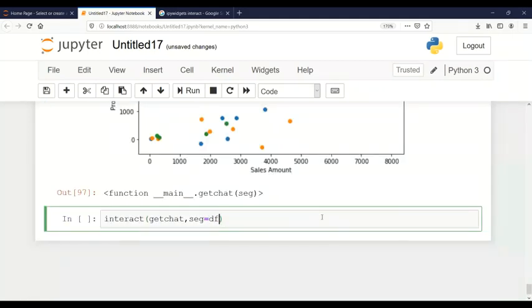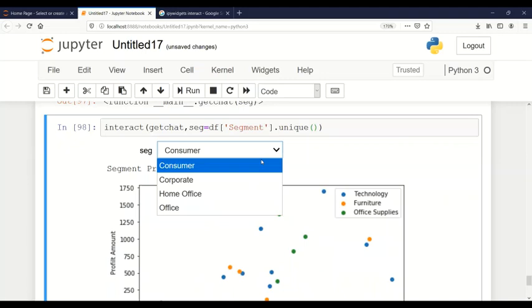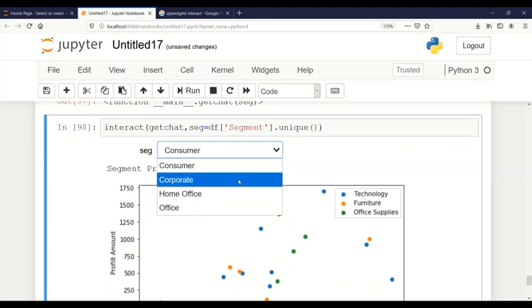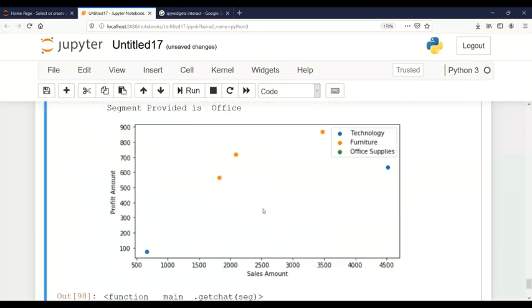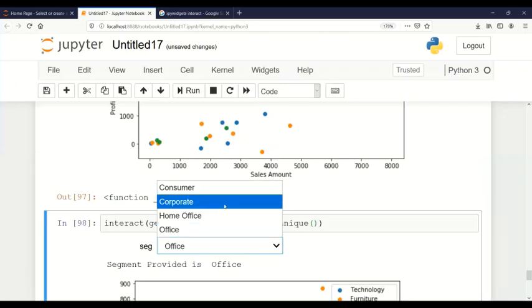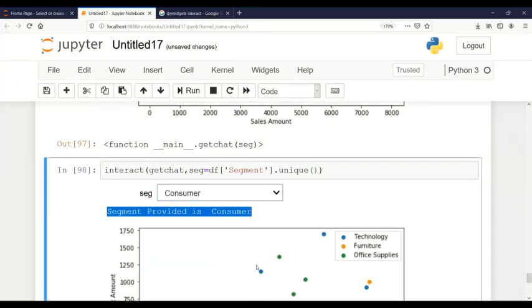For that purpose, I'm using simple logic. Segment unique. In that case, you are getting a unique list of segments in your drop down. Depending on the case, plot output. This message I had given intentionally so that you can relate which segment you are selecting, and we are using it for plotting.